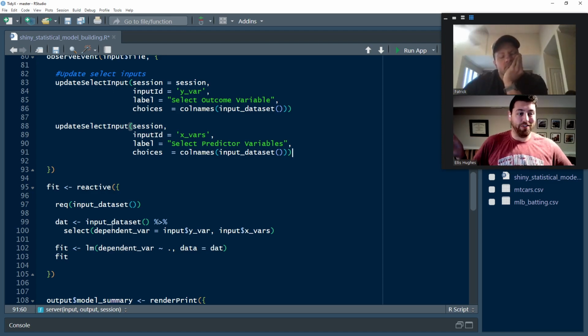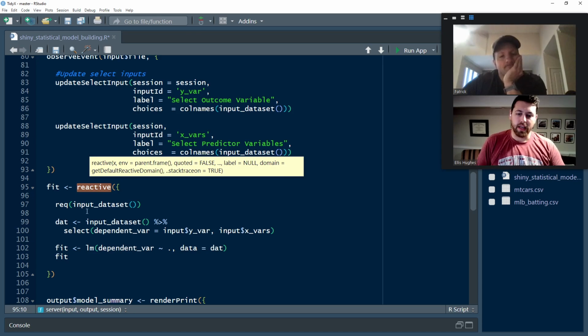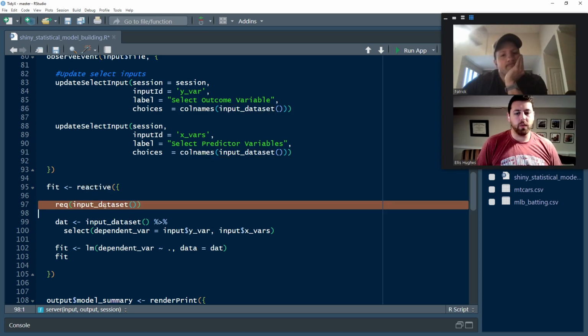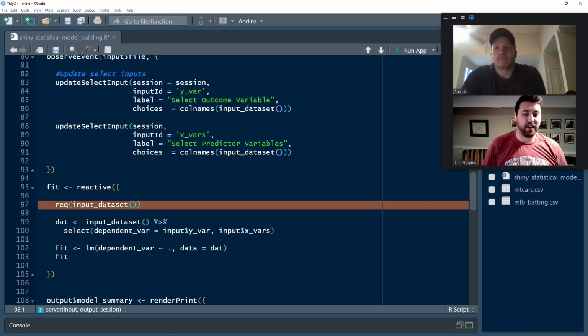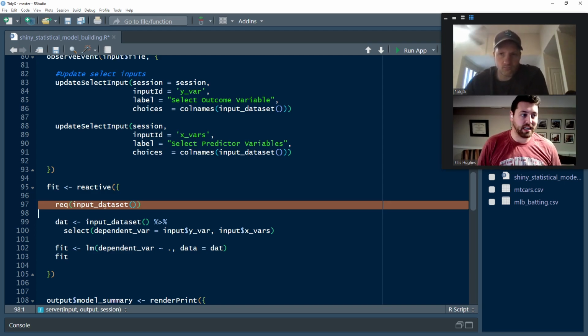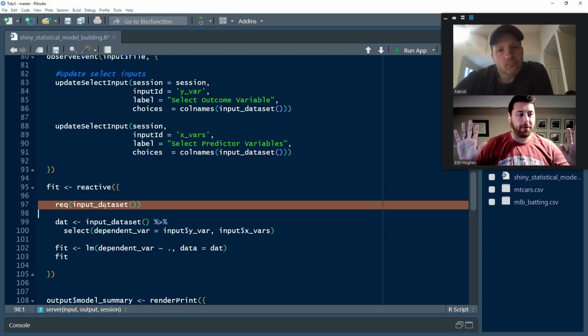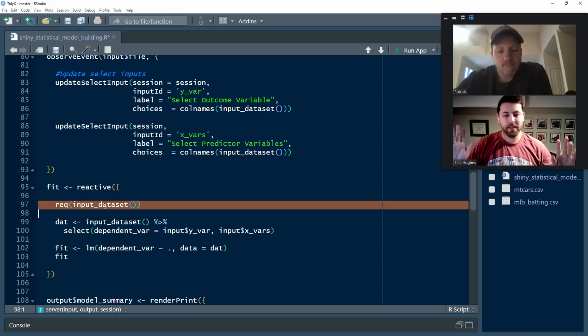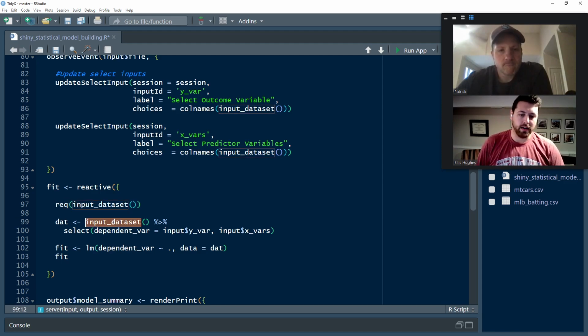We can do a model fit. And the way we set this up, it's just a reactive. Again, we've got this req here, which will prevent this reactive from firing anything below if input data set is not truthy. And there's a couple of different ways that it can be not truthy. One of them is being null. So if input data set is null, it's not going to do anything, not going to try to do a model fit, which makes sense.